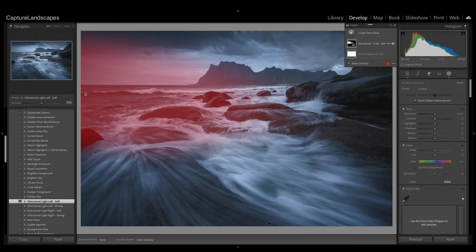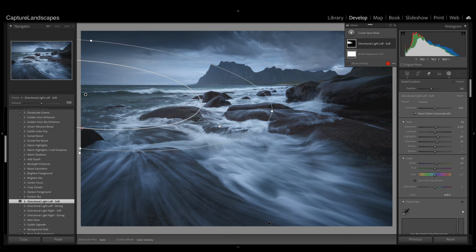If I hover over it, you'll see that only parts of the photo is actually red, which means only part of this photo will be affected. In this case, only this area is affected by the adjustment. Anything within here is from 50% to 100%, and from here 0% to 50%, which means we have a very soft, gentle transition of our adjustment.